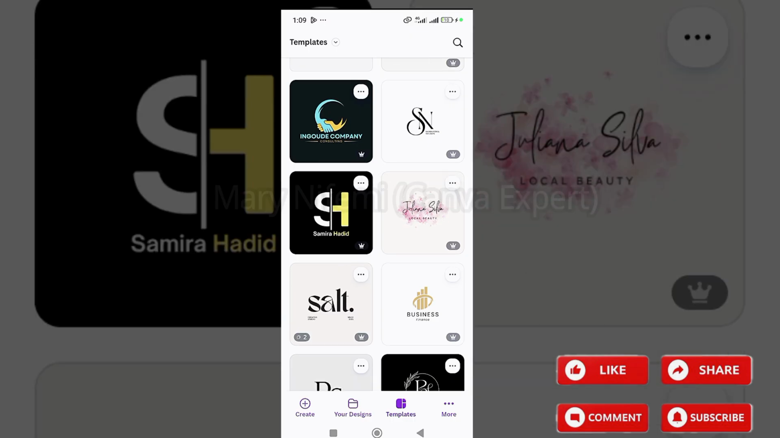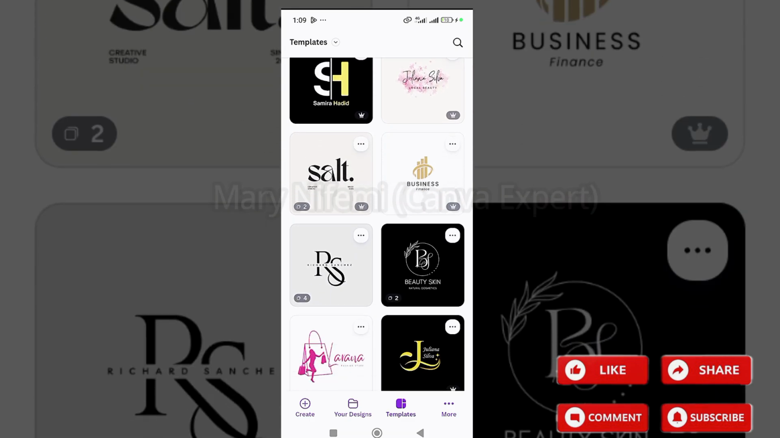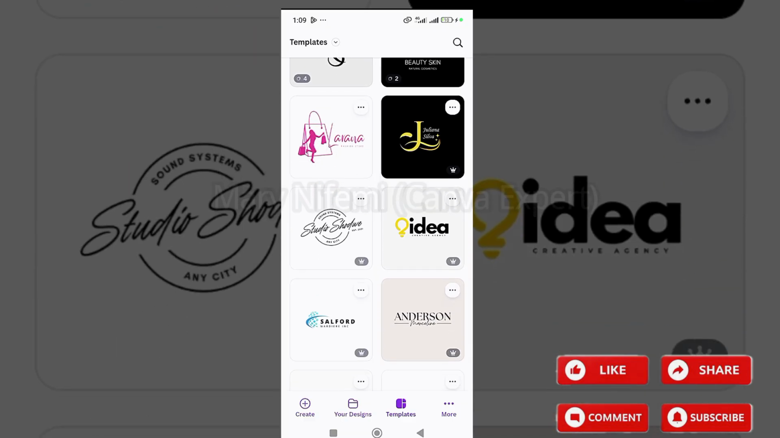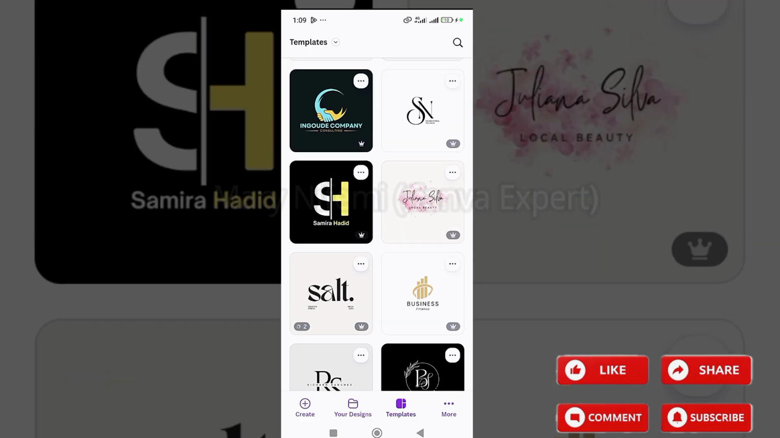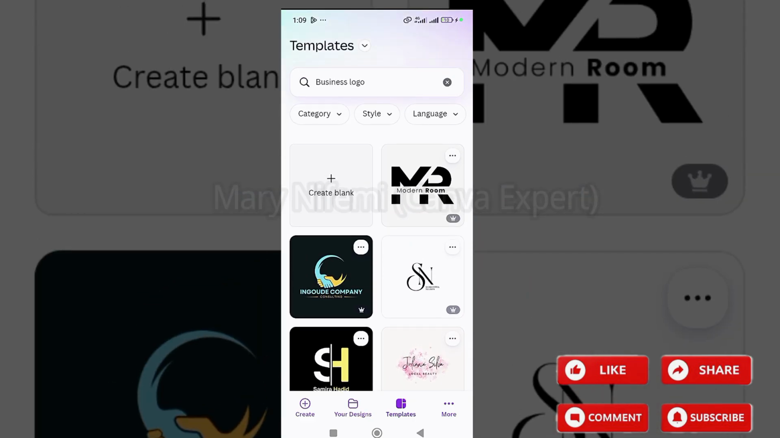And don't forget this, if you are a beginner and haven't subscribed to Canva Pro, when you want to customize any template, make sure you choose the one that doesn't have a cloud on it, unless you have subscribed to Canva Pro. That's when you have access to all templates on Canva. But if you haven't subscribed, choose a free one. So right here we have different business logos that we can customize. So let me choose this logo, which is SN.